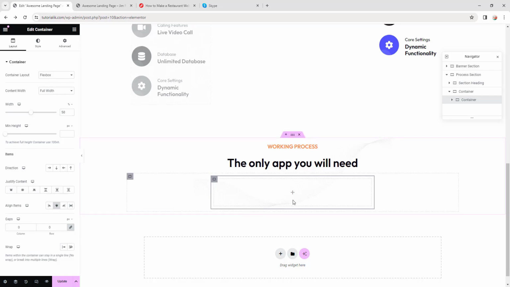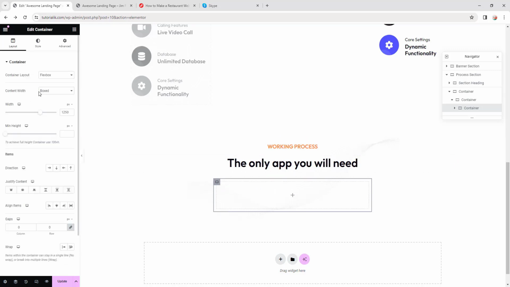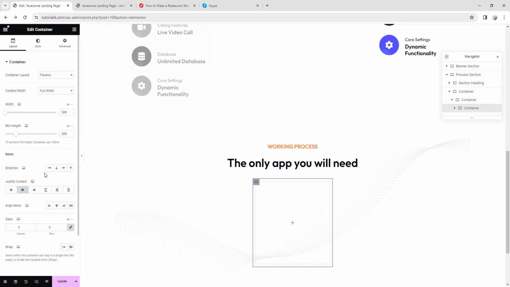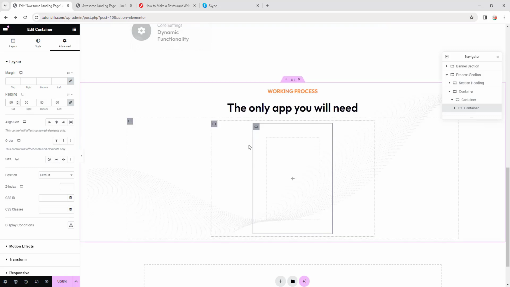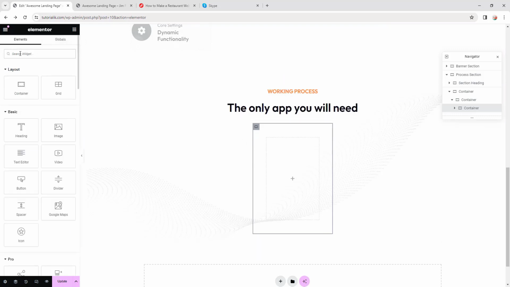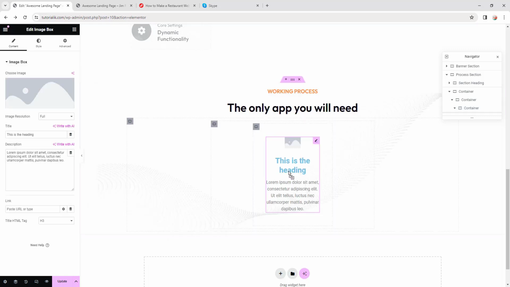Then inside this container, we're going to add another one. Also, we're gonna make it full width. Then width, we're gonna select the pixel property and make it 300 pixel. Then min height, also let's make it 300 pixel. Then justify content center. Then let's make the padding 50 pixel on every side. Then let's click on the grid icon and search image box, and let's add the image box inside this container.